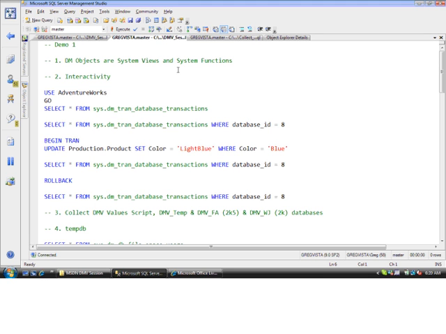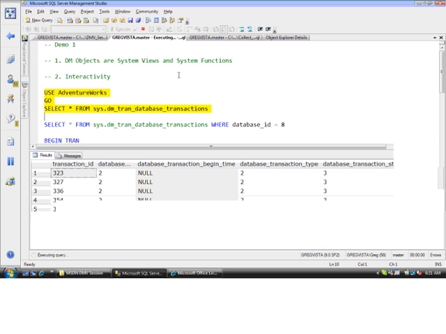Okay. Now, the dynamic management objects, first thing to say is that they're a very interactive and dynamic thing. They're not data that's stored on the system as persisted data. This is stuff that's happening in memory, and what it's retrieving for us is the state of the system from memory.